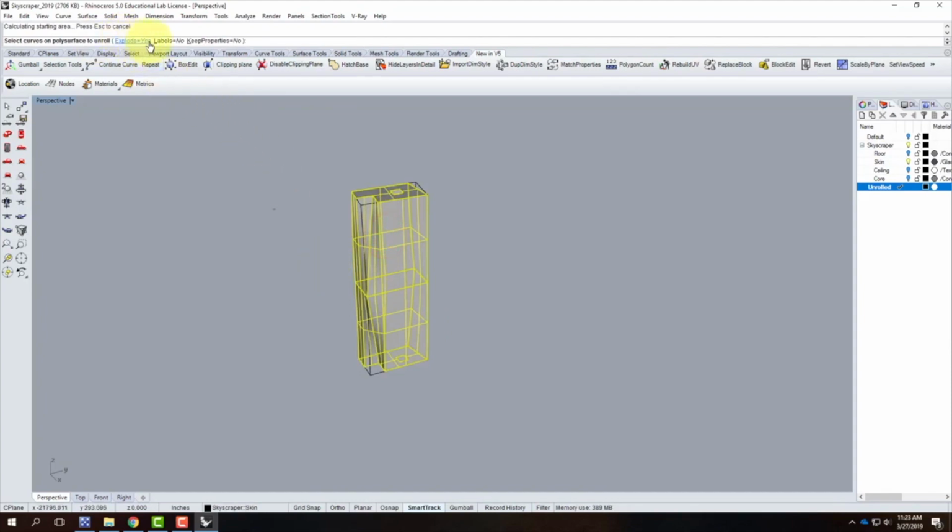But then there's a series of options that come up on our command line here. We have explode set to yes or no. Generally speaking, you're going to want explode set to yes, which is going to break apart all the individual pieces, because it's rare when your building is so simple that it can stay joined together and unroll correctly. So generally speaking, explode is going to be set to yes.